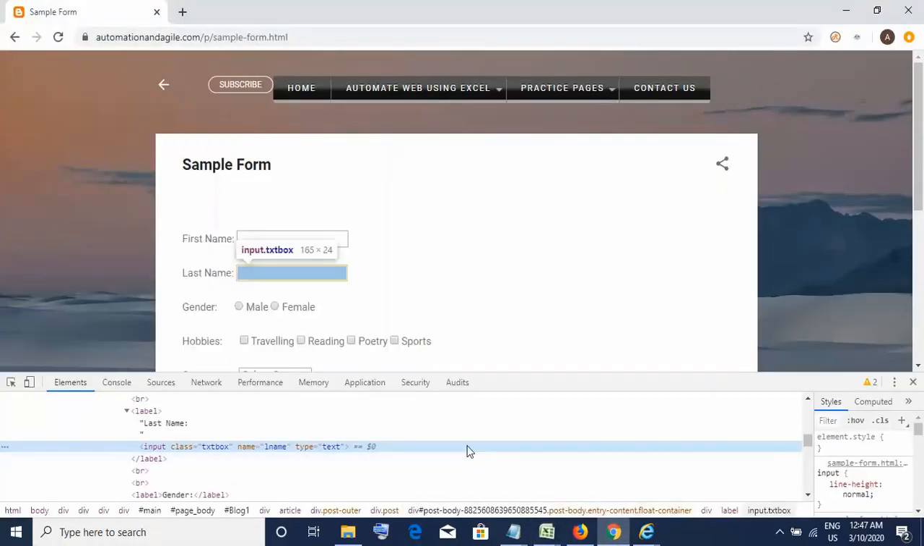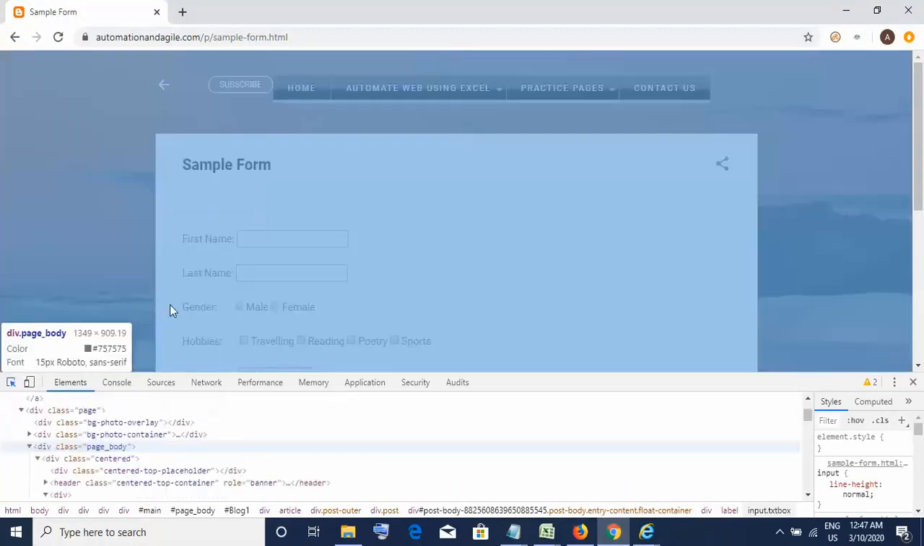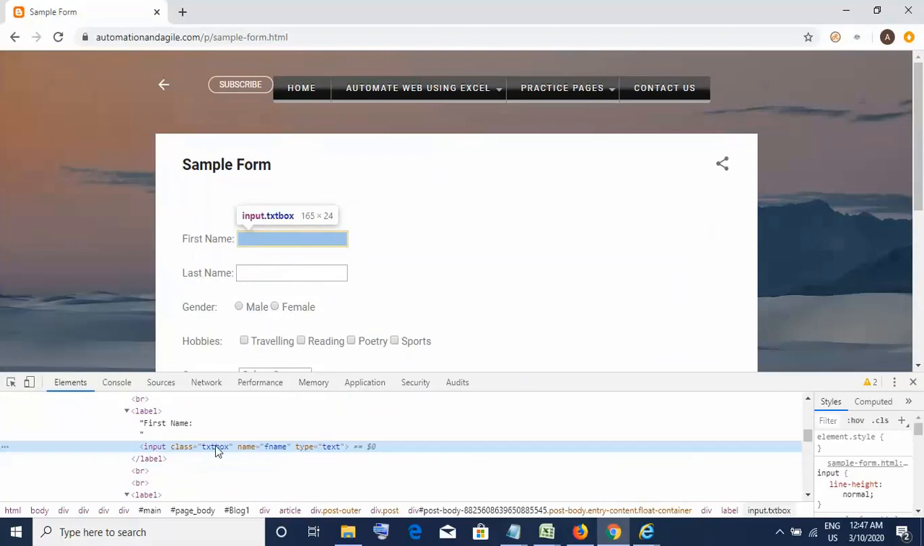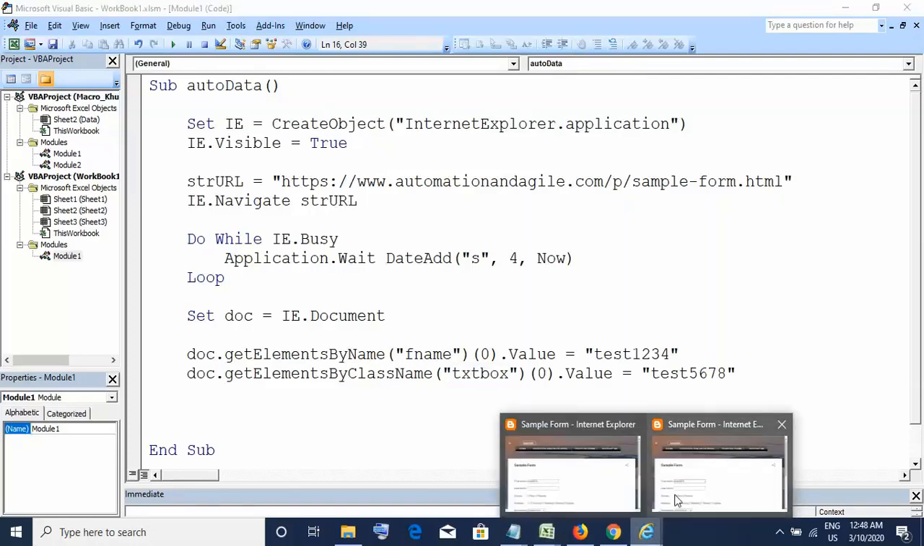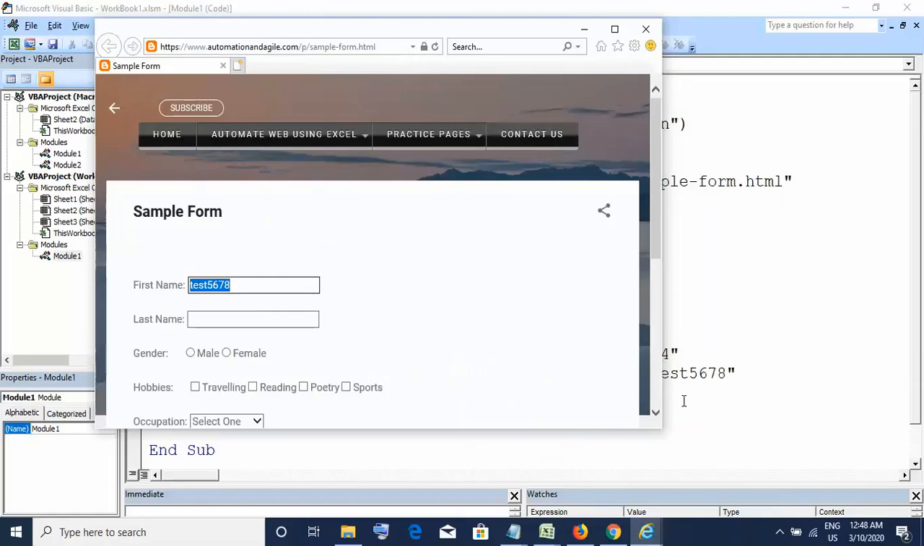Now if you see the HTML, the class of first name is again txt box. The class for both first name and last name is the same, txt box, but the first name text box appears first, so it has the internal index as 0, and the last name should have the index as 1. In our code, we have mentioned to identify the control which has class as txt box, but the index is 0, because of which it has populated the first name with test 5678.